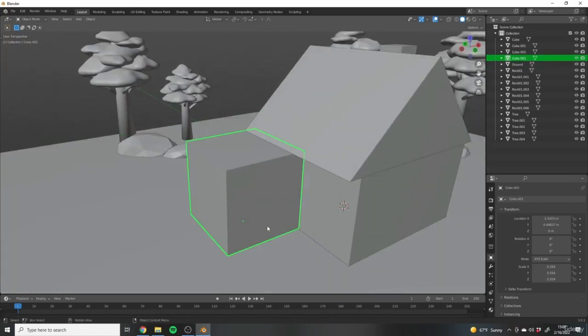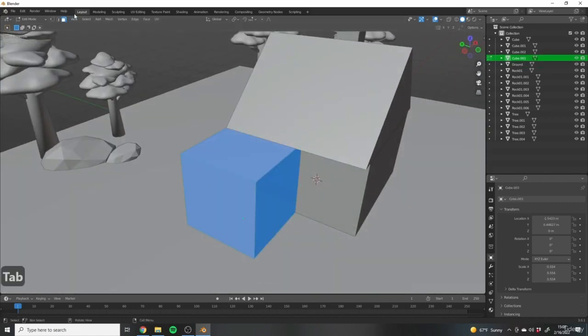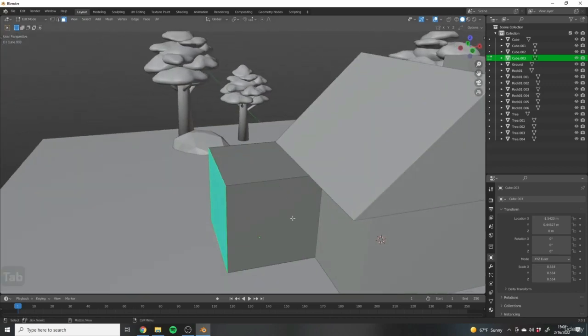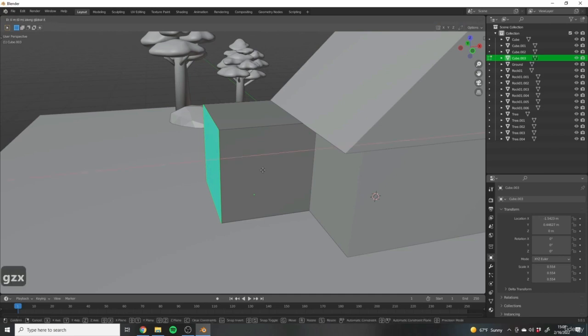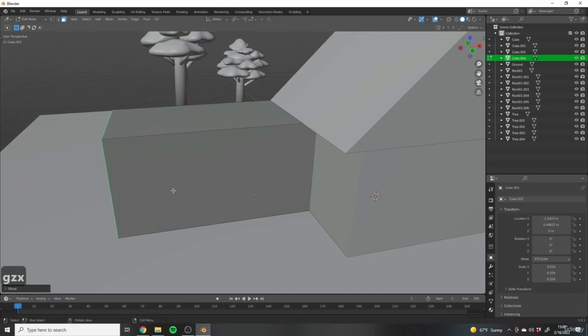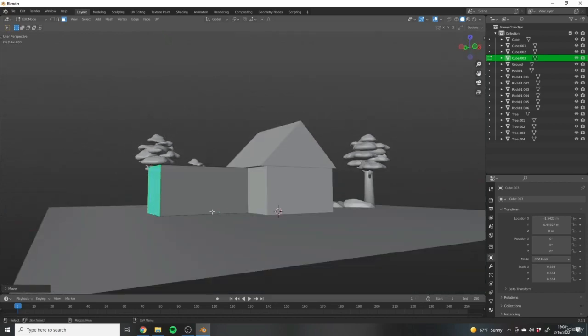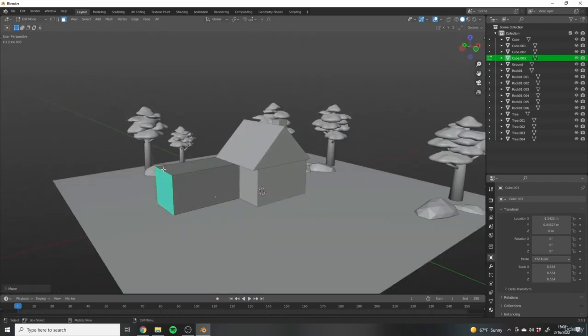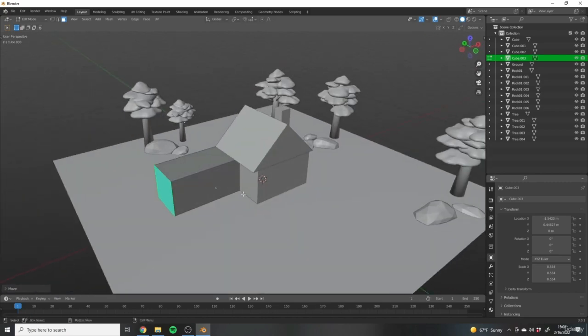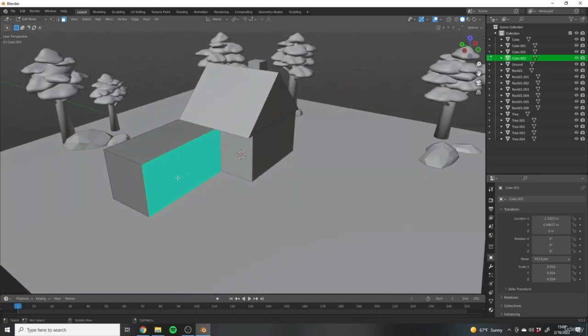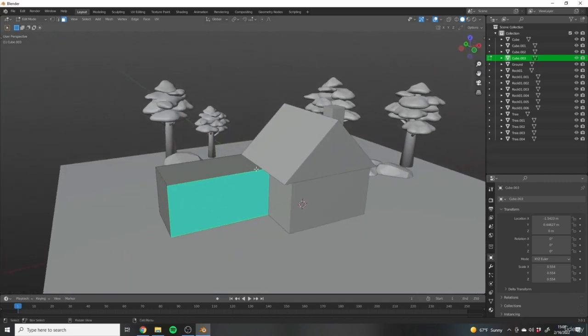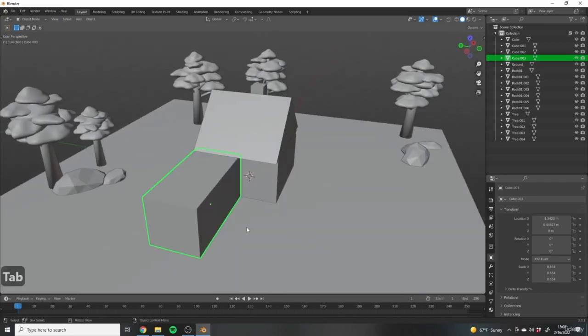So instead, what I'm going to do is tab into edit mode, make sure face selection is enabled, select this face, press G and then X to just move this face out, which is going to stretch these ones. Now it will leave the pivot where it is, so it's no longer going to be centered. That's just something to be aware of, but it is a way that we can move things around with finer control.